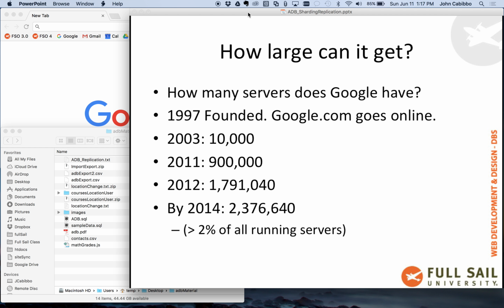When Google started in 1997, it went online. By 2003, 6 years later, it had 10,000 servers. In 2011, it had 900,000 servers. In 2012, 1.7 million servers. And it was estimated by the end of 2014 they would have more than 2% of all servers running on planet Earth, which was 2.37 million servers. We don't have a new and current estimate at this point.